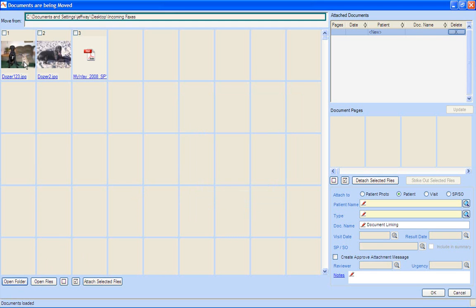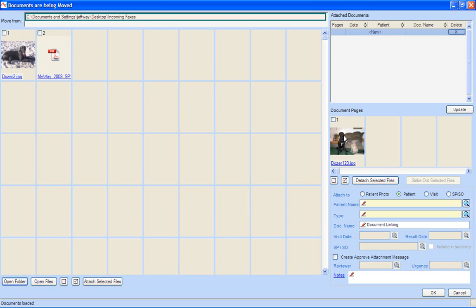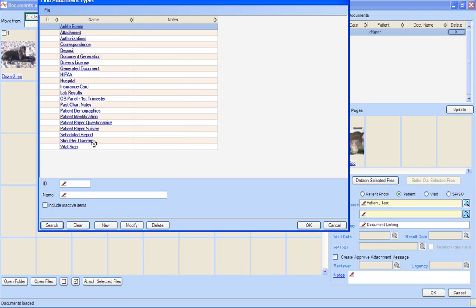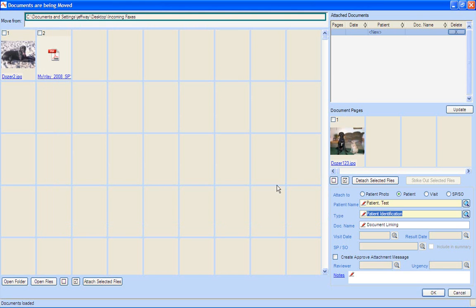So truly, if you just want to bring an image or a file into the system, you can just check it and drag and drop your document over into the right hand side. By dragging this over to the right hand side, you now have the ability to attach it to a certain patient. So maybe this is a patient photo. Okay, we can pull up our test patient, and then for our type, here's outlining what type of document it is. So we're just going to say it's patient identification.